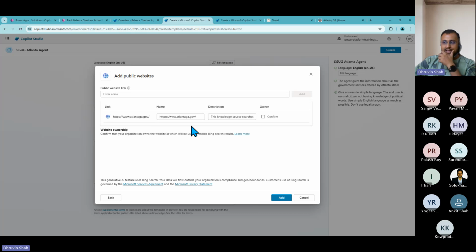As soon as you add that, it will ask what will be the name of the website and description. So let's make a proper description over here. I'm just providing the information about the Atlanta city offered by their government.